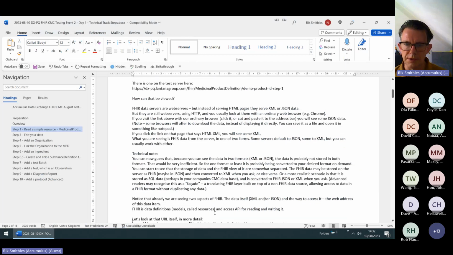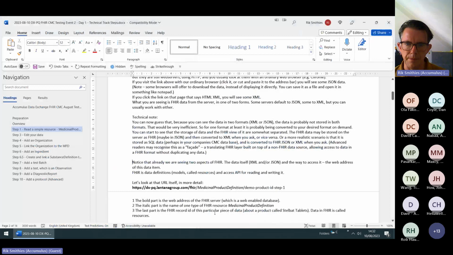Okay, so two sides of the coin there, but there's also another two views of FHIR. There is our data, our models of data, our different resources, and then there's the API for reading and writing them. So again in FHIR you've got two sides of things. You've got our data models, and you've got our method of moving that data backwards and forwards. So we've got resources and the REST API for moving those resources back and forwards.